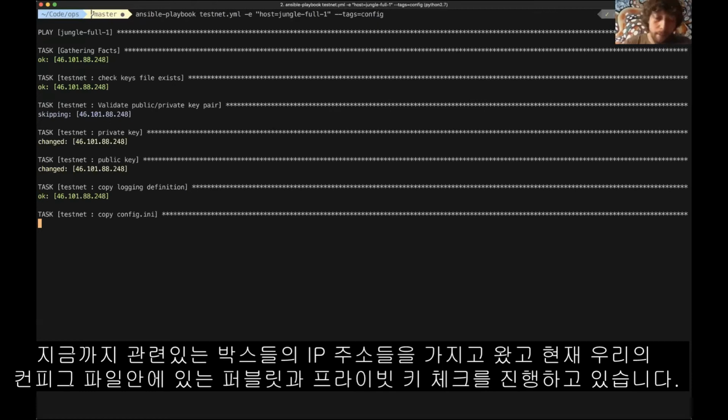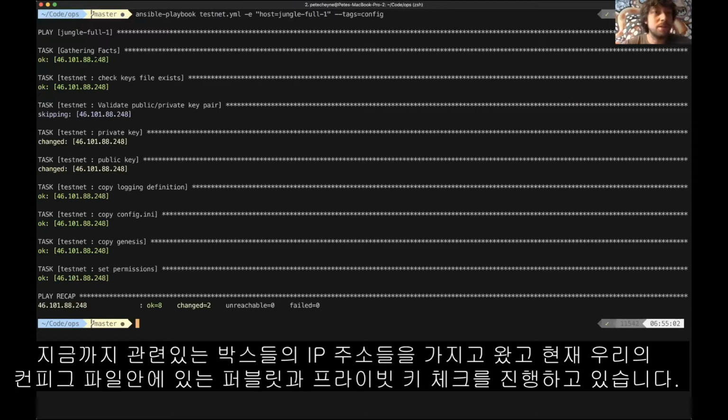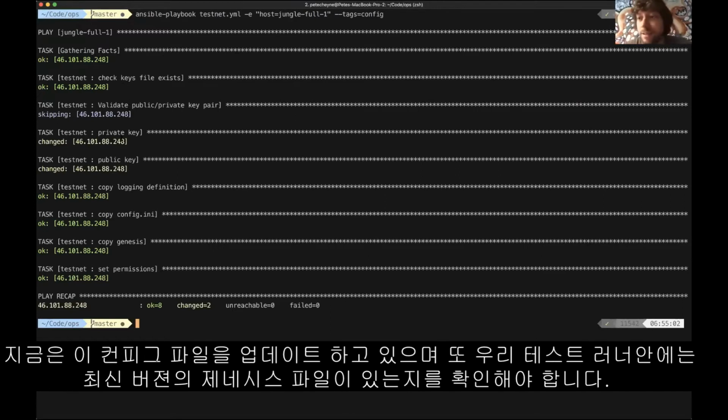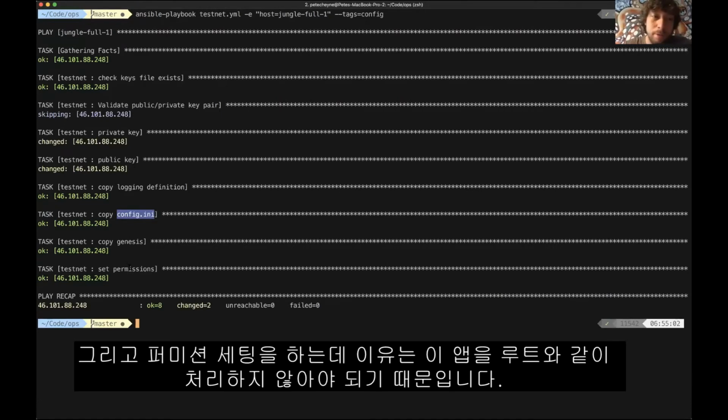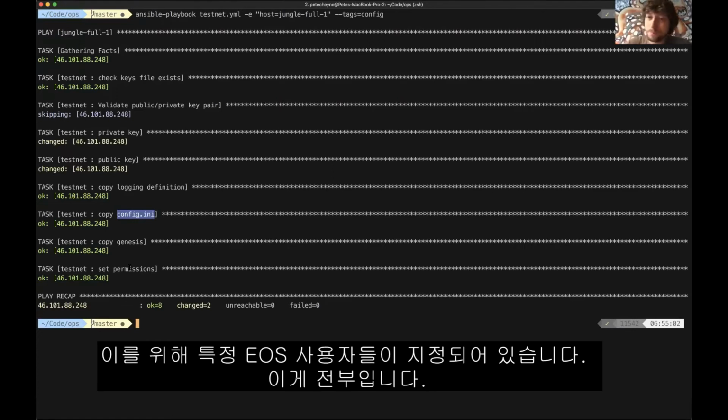So it's fetched the IP address of the relevant box. It's doing some checks on the public and private key that we have within our configuration file. Then it's actually updating that configuration file. And also within our test runner, we make sure we have the most up-to-date version of the Genesis file. And then we set permissions because we don't want to run this application as root. We have a specific EOS user for that.